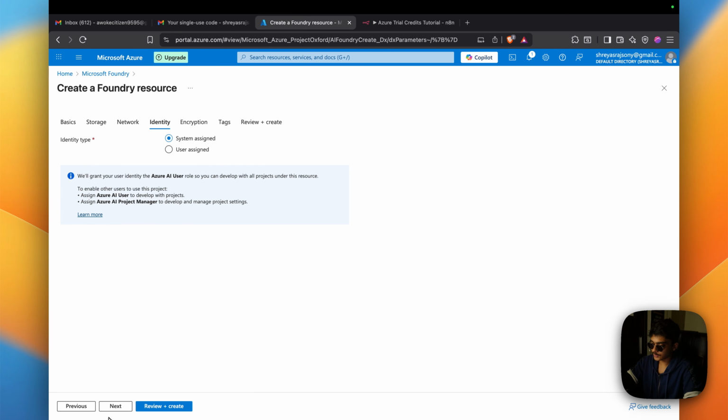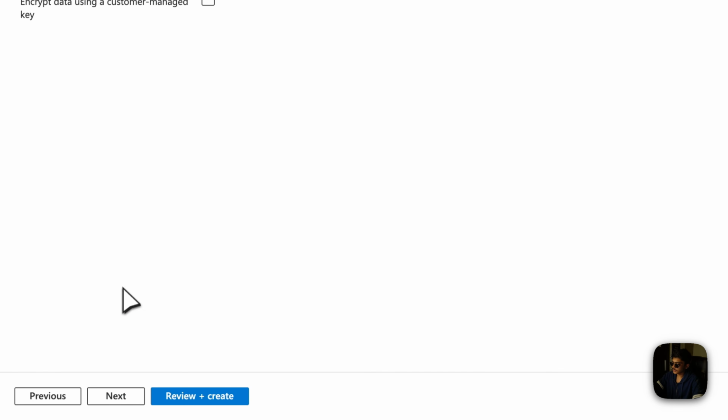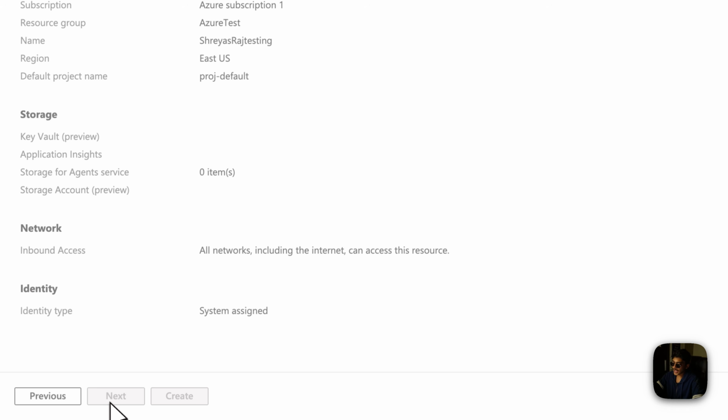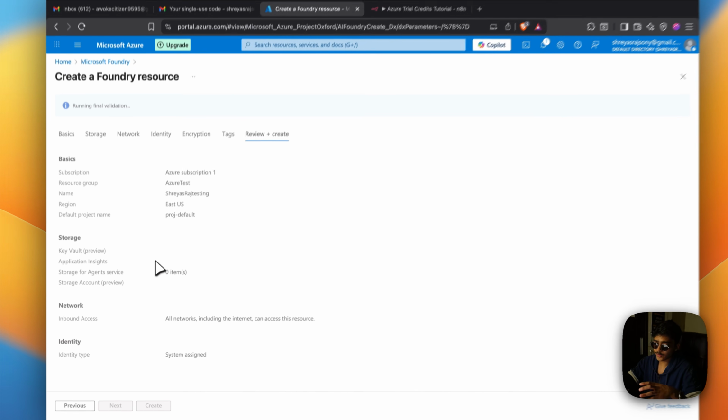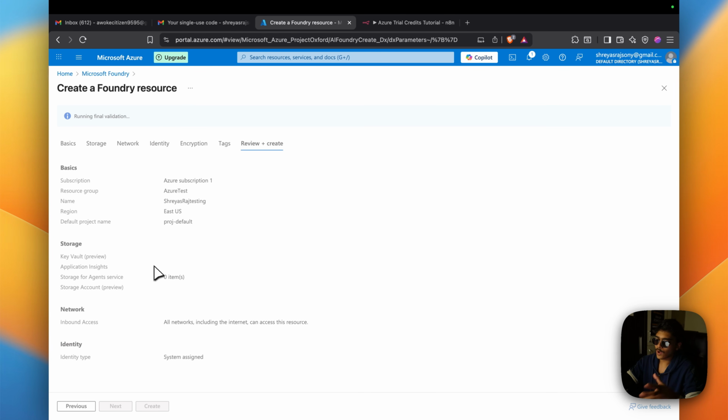Identity type is system assigned. Click on next. Data encryption is whatever they offer. Tags, there's no need. And now they're going to review your Microsoft Foundry details. I don't know why they have this in place, but it's actually very time taking and troublesome. Once this is done, you can move on and click on create.